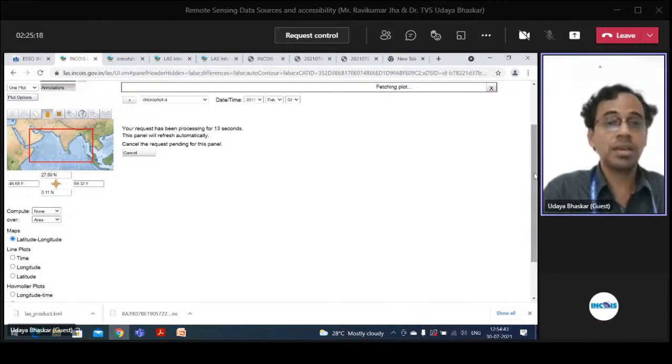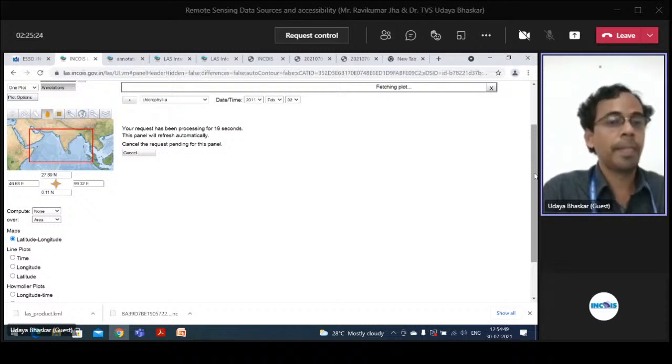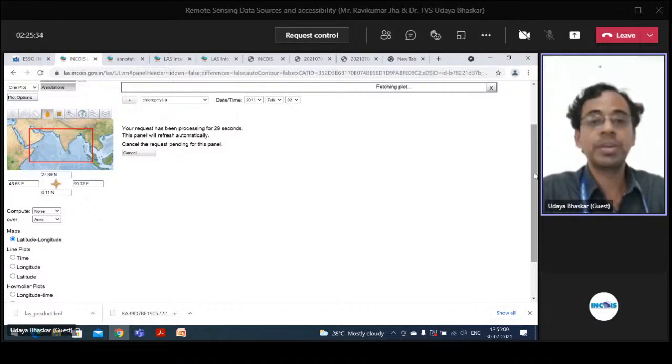See, this ocean color data is high resolution compared to SST data. SST is around 25 kilometers resolution data, whereas ocean color data is almost 350 meters data. So it's a very, very high resolution. So it will definitely take some time to refresh that particular page.